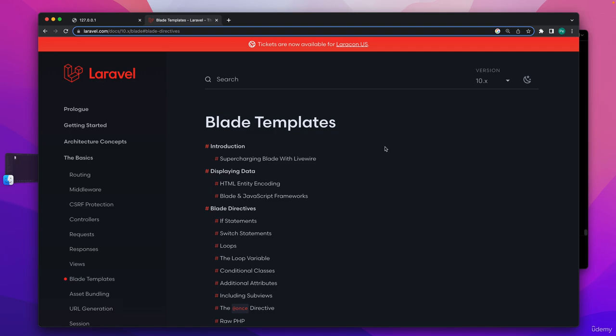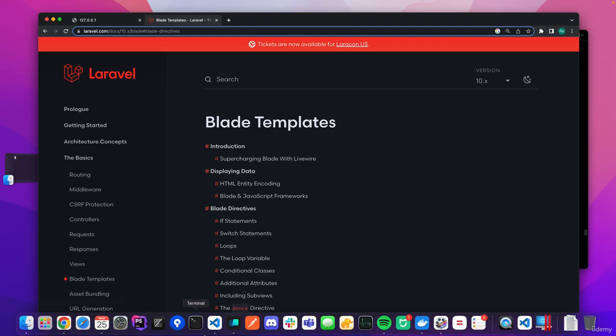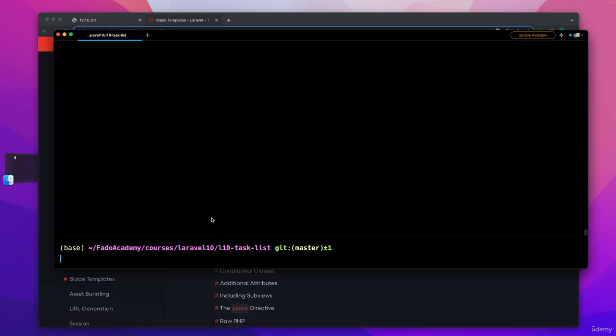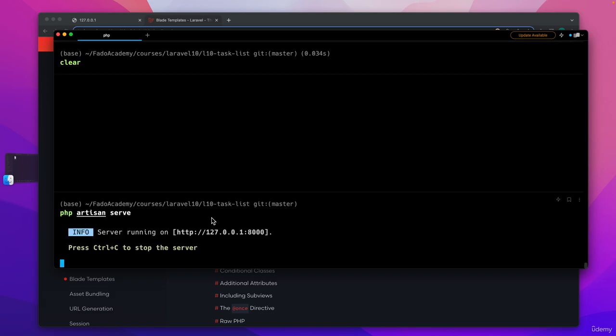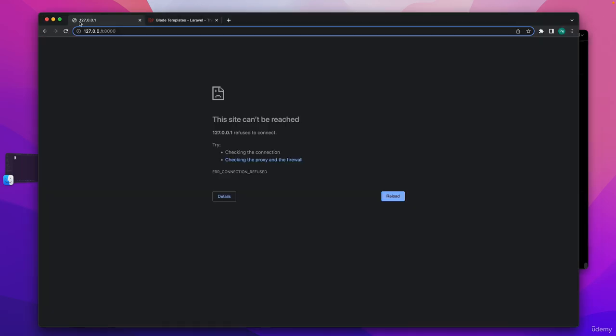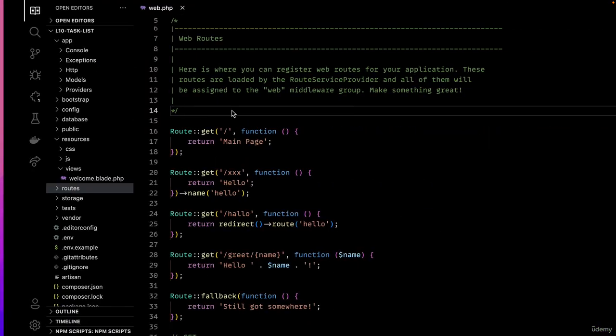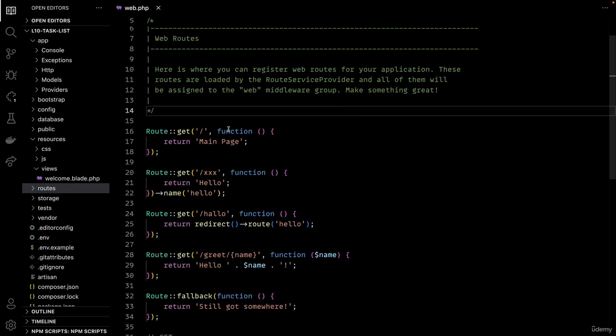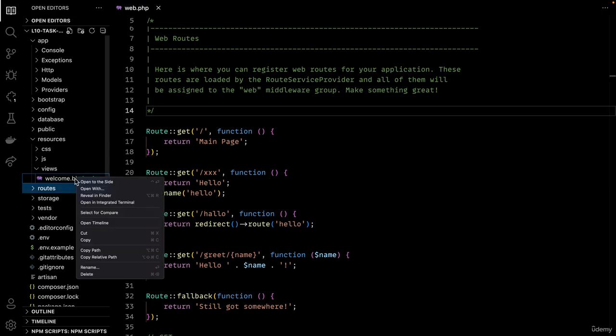Alright, so let's see how we can use Blade. But first let's make sure that our local development server is running. Inside the project directory, type php artisan serve if the project wasn't running. Alright, so now it is running and we see the main page. Now let's switch to the code editor and we will render our first Blade template. We already have one here, this welcome.blade.php.